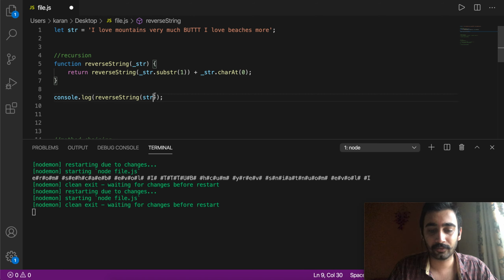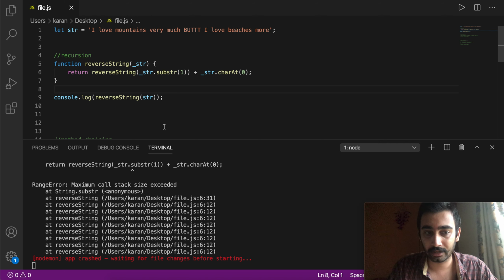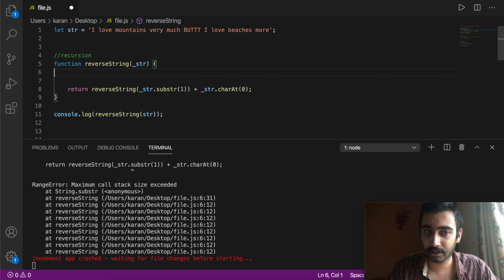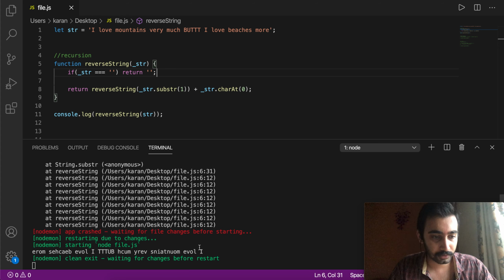So let's see what happens now. If I save this file, I'll just clear the terminal here, and oh, there's an error. Why is there an error? I think we haven't handled the case when the string is reduced to nothing but an empty string. So I'm just gonna do this here: if _str is equal to an empty string, then I want to return an empty string. I'm gonna save this, and ooh, I have something now. Let's look at the result. Yeah, it seems like it reversed the string.